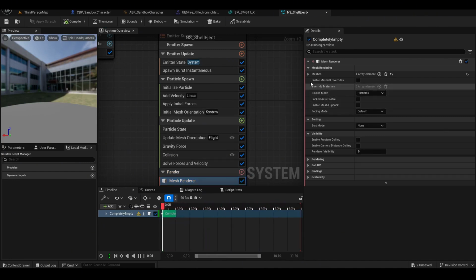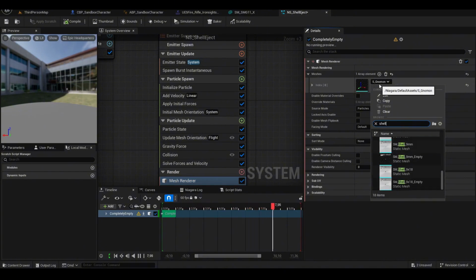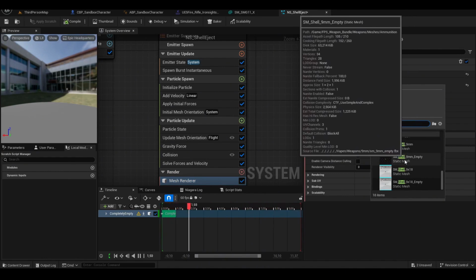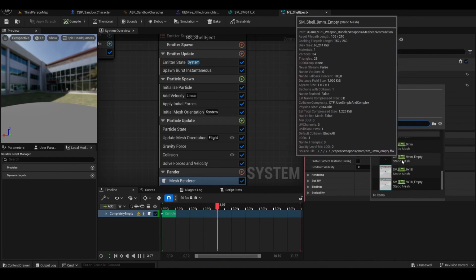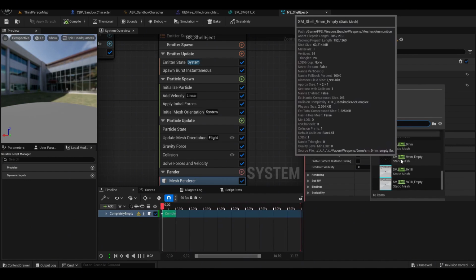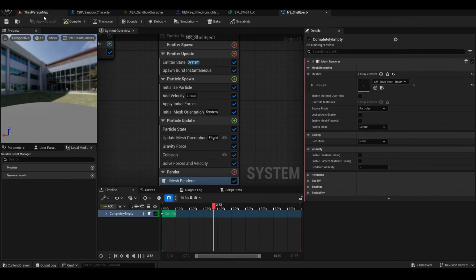And in this option, open here in meshes. And here we will select capsule. Type shell. And let's select this 9mm empty. This capsule will already be in your project because it is from that free weapon pack we added in the first video. So select it. And I believe that's everything here in the Niagara effect.